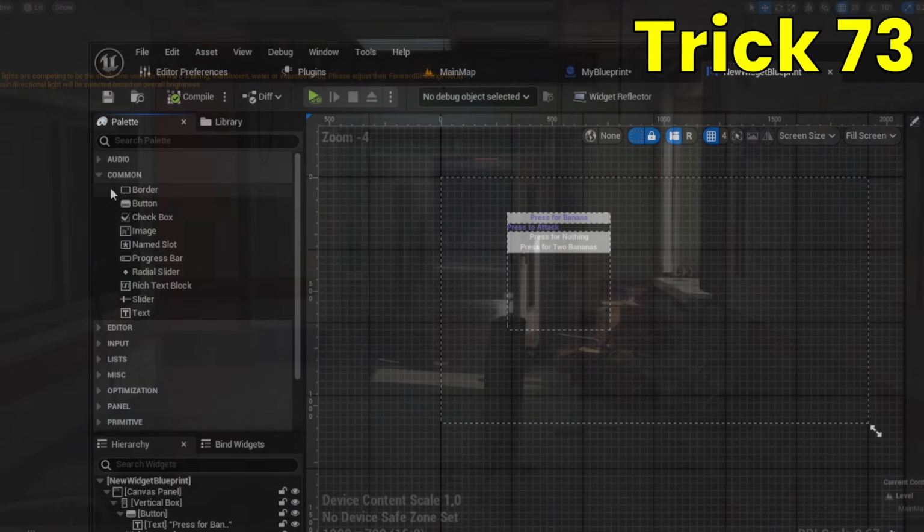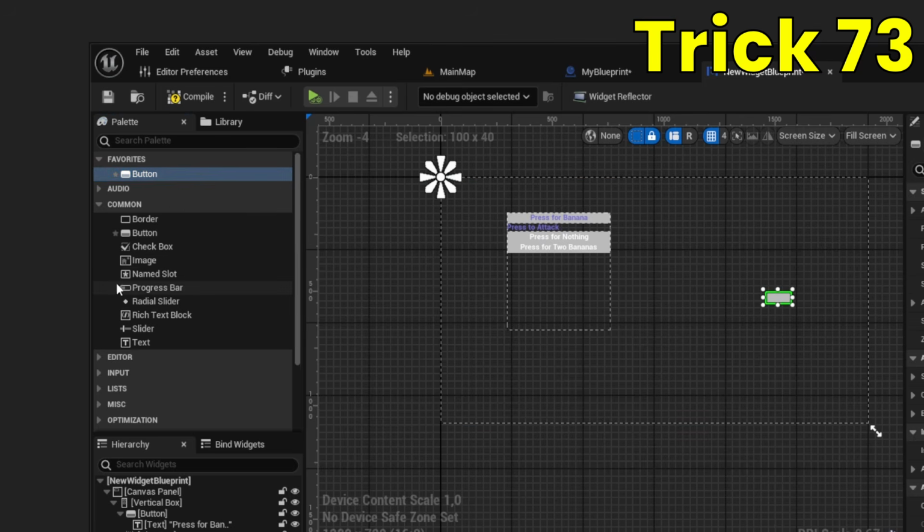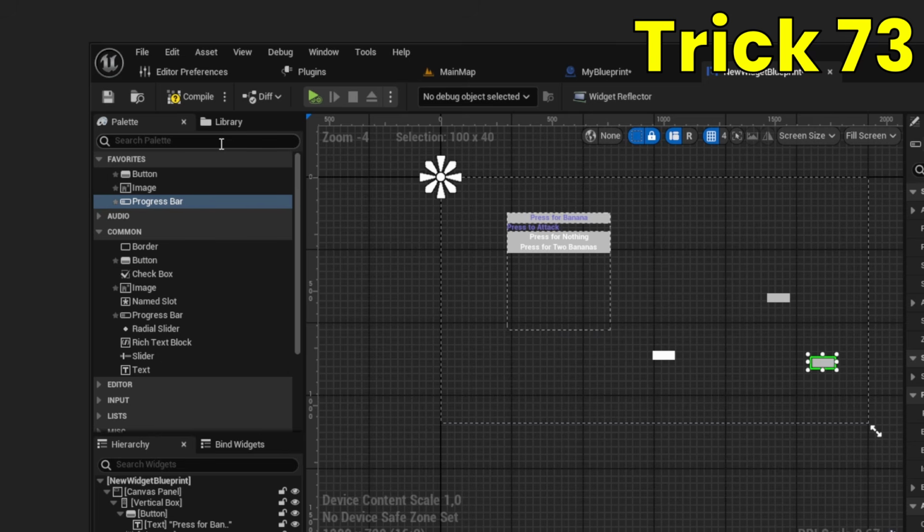You can set widgets to be your favorite, so you don't have to search them all the time. Just click on the favorite icon of any widget and it will create a favorite section from which you can easily drag and drop widgets.